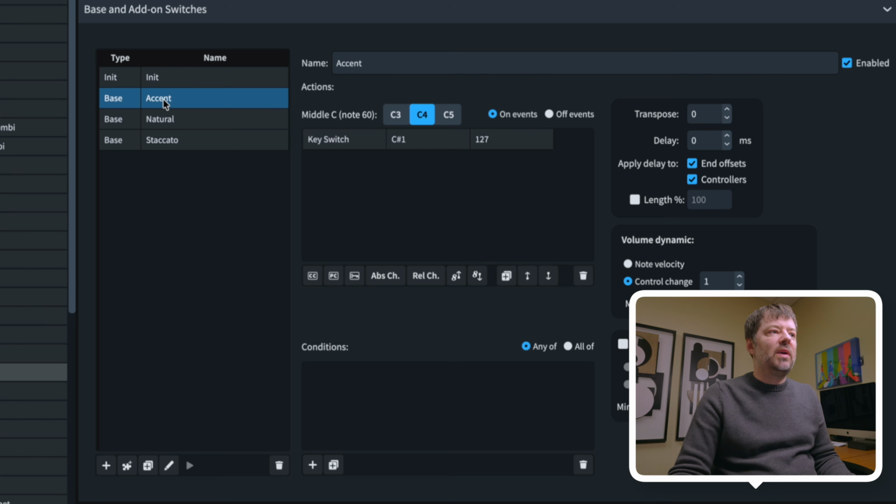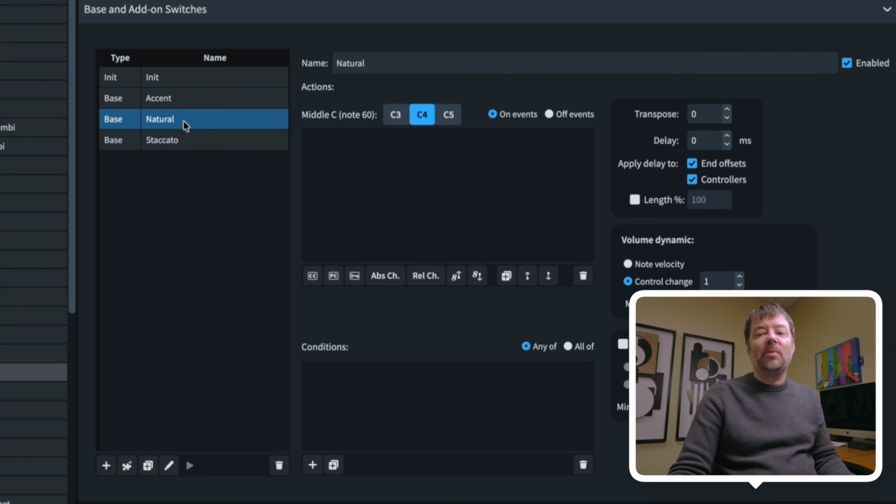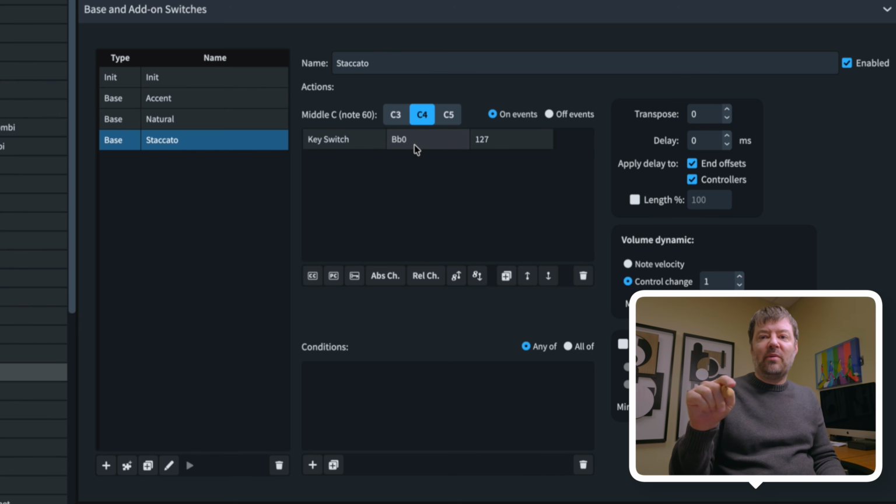The next one down here we have is called accent. Now, as you might imagine, this is what is triggered when we have an accent in the music. And you can see here that what it does is it has a key switch where it presses a virtual key on your MIDI keyboard to activate a certain sound sample in the instrument. You can also see there's one here for natural, meaning this is kind of normal sound, just use it as it is. And we also have this one here for staccato. Again, this one is activated by a key switch, and so it will push that virtual key on your keyboard and it will activate that sound.